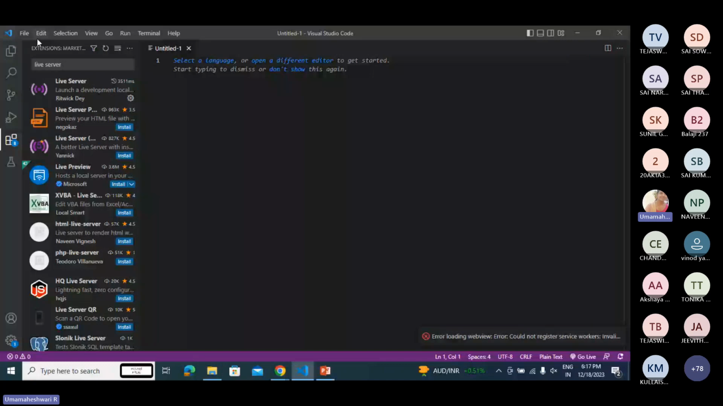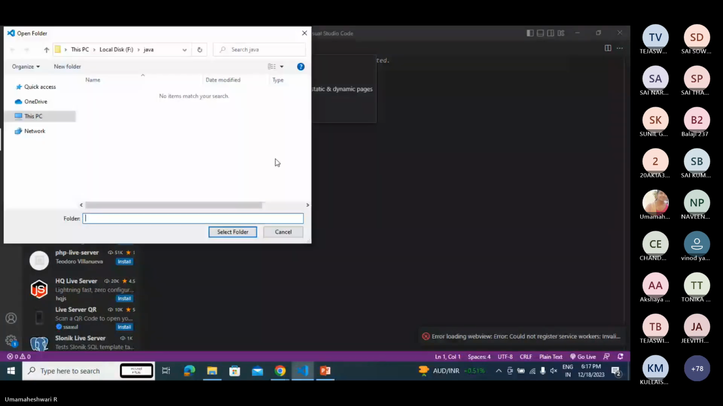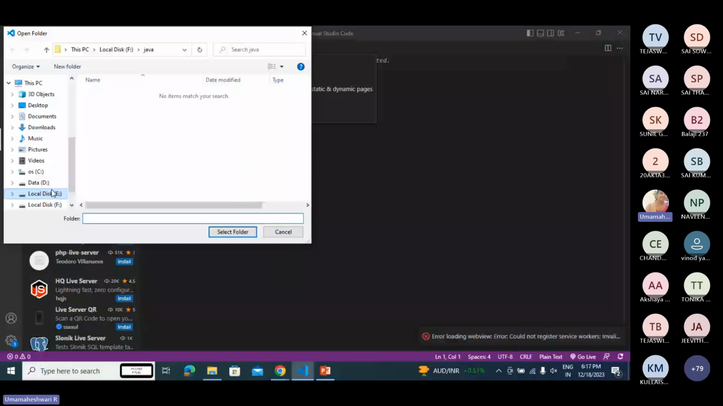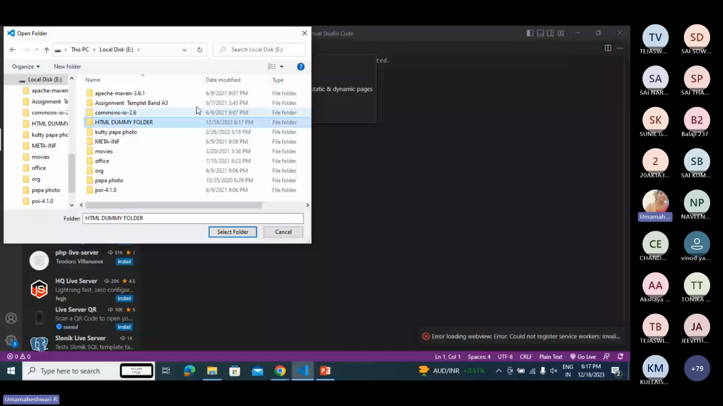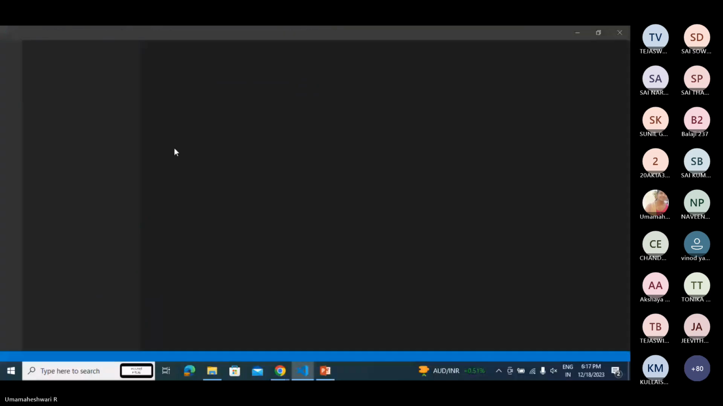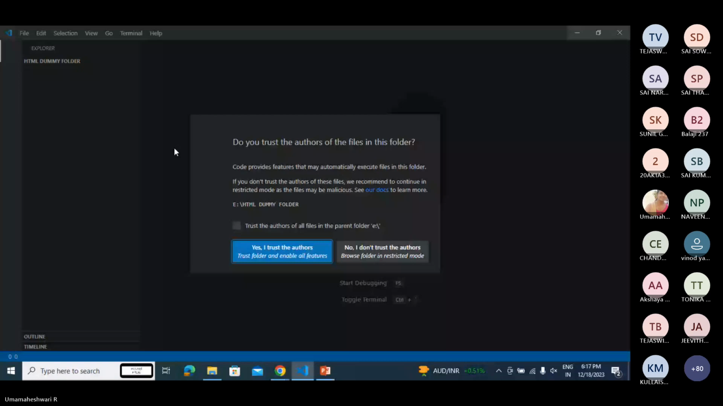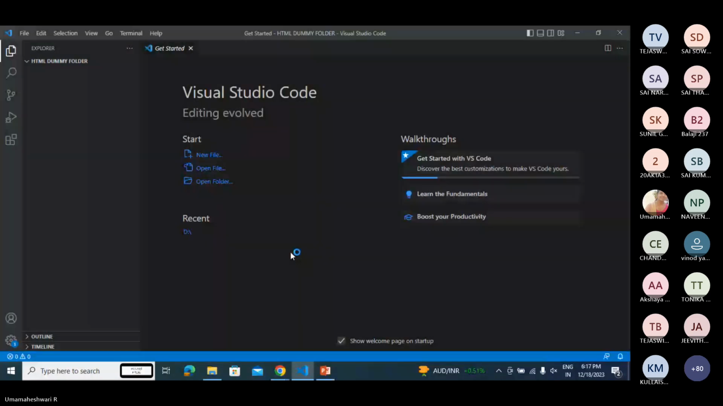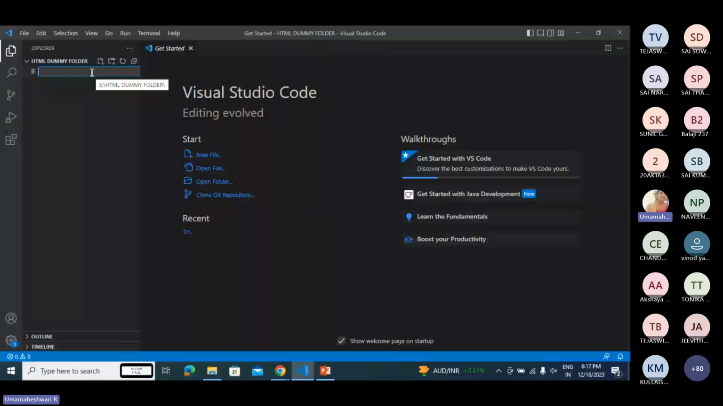I'll open the folder. E drive, HTML. So let me create one new file. Let me give it the name index.html.